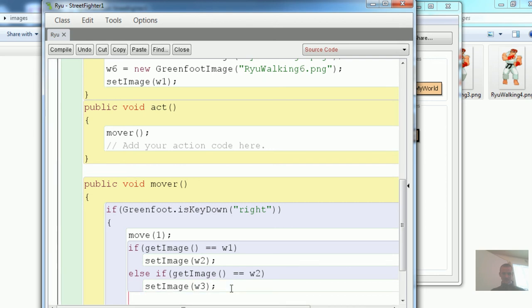What we're doing here is, you'll see that I'm using two methods: the get image method and the set image method. The get image method retrieves the image that is currently the image for the actor. So if the image is the first image, then we set it to the second one. If it's the second one, we set it to the third one, and so on, until we get to the sixth one, and then it will be set back to the first one. But I'll show you how we actually do that.